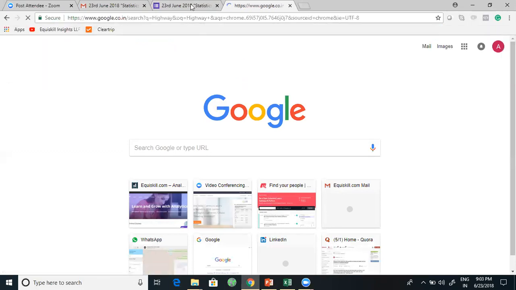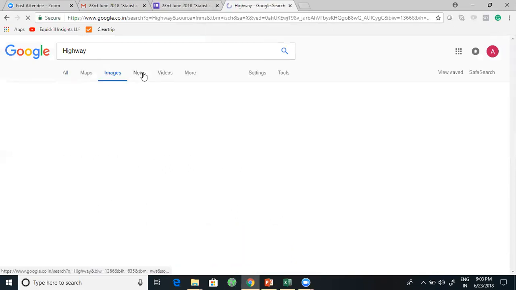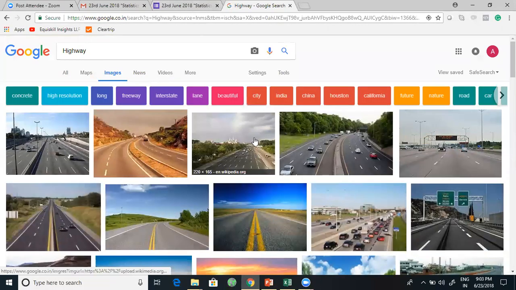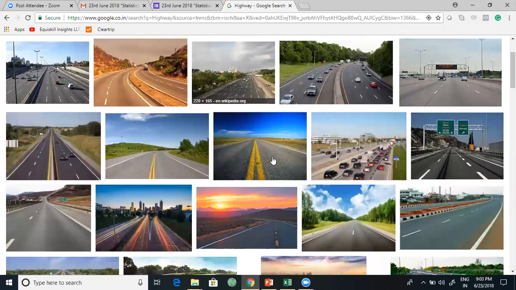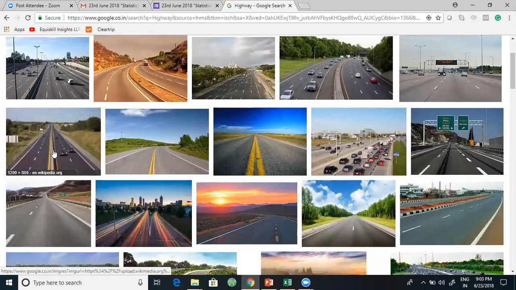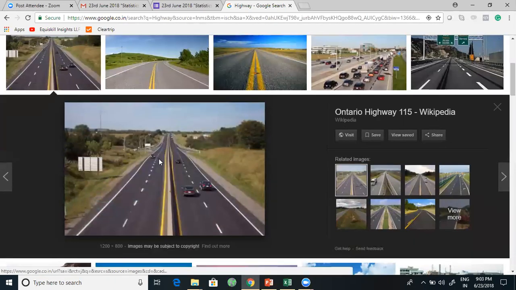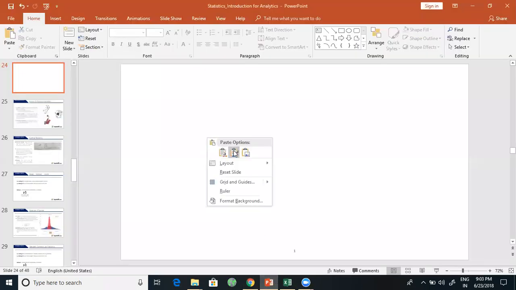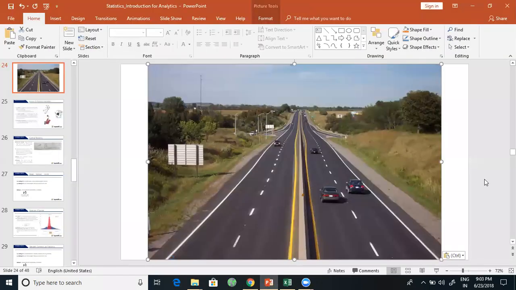Let's look at a highway. Now, let's just take any highway, for example, this highway over here. I'm just going to copy this image here and paste it over here and ask you a couple of questions.